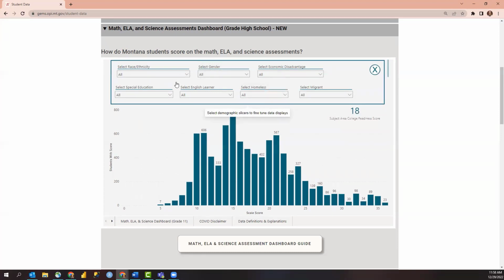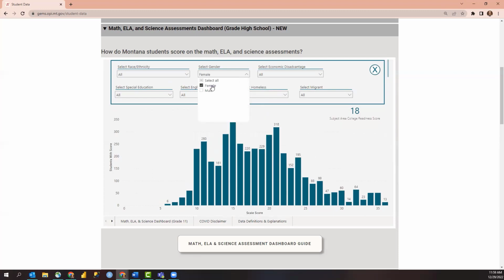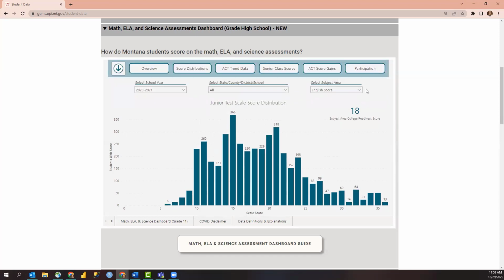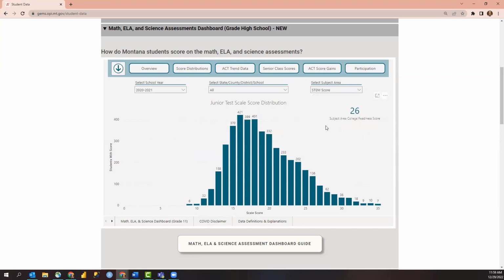For an example's sake, let's say I wanted to take a look at the scale score distribution for female students on the STEM portion of the ACT assessment. First, I would select only female students as the gender using the slicer menu options. And then using the subject area filter in the dashboard environment, I would change it from composite score to STEM score.